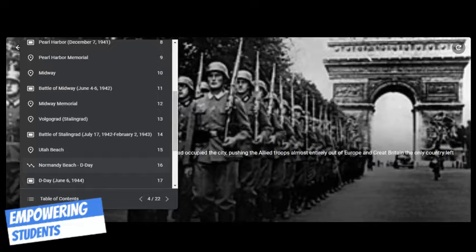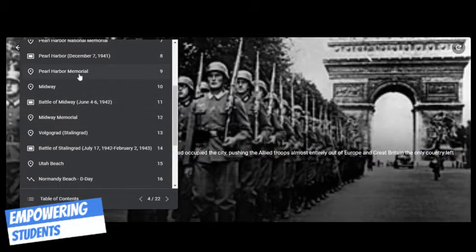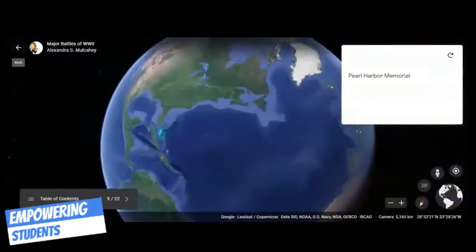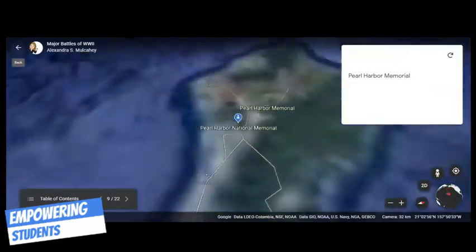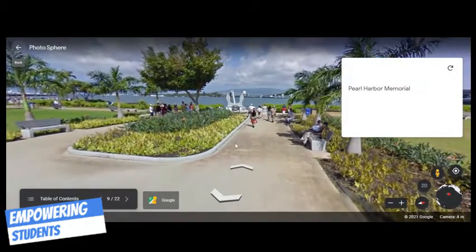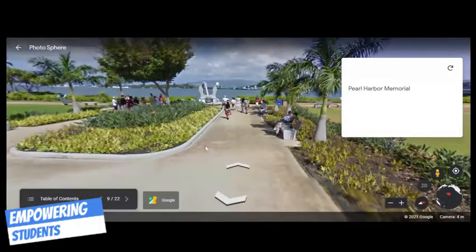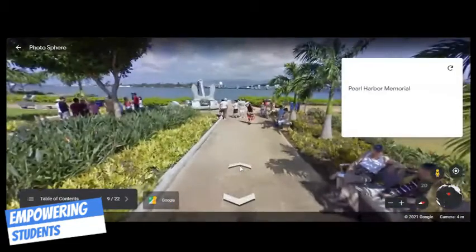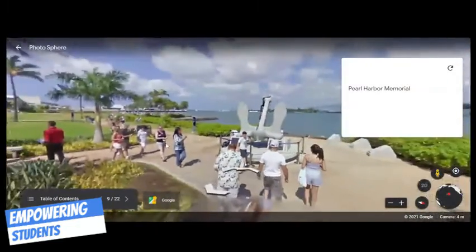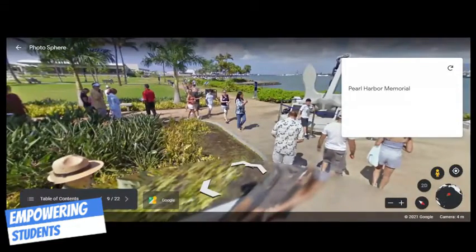One thing that a lot of my students really enjoyed is the fact that they could actually visit some of these memorials that they probably won't get the chance to go to. For example, the Pearl Harbor Memorial right here. Not all of us can make it out to Hawaii, so it's kind of nice to not only see the Pearl Harbor Memorial, but they can actually walk around to get a closer look at some of the different monuments around this memorial. So it really gives the kids a lot of freedom to look around as well as get a really good grasp of where things are located.